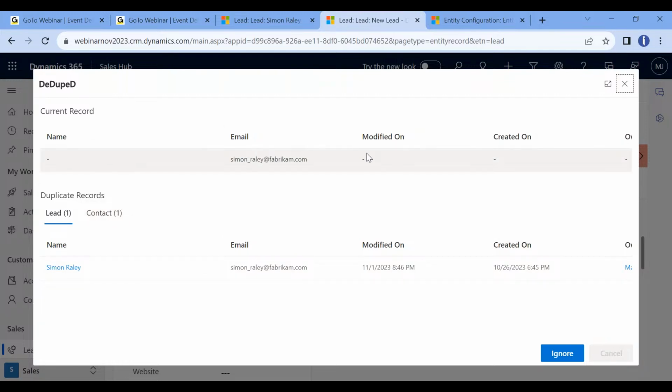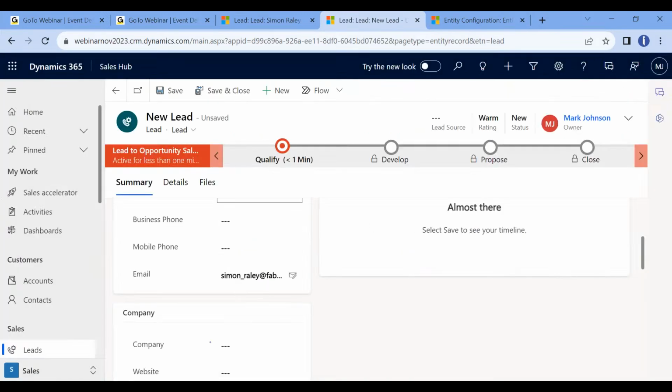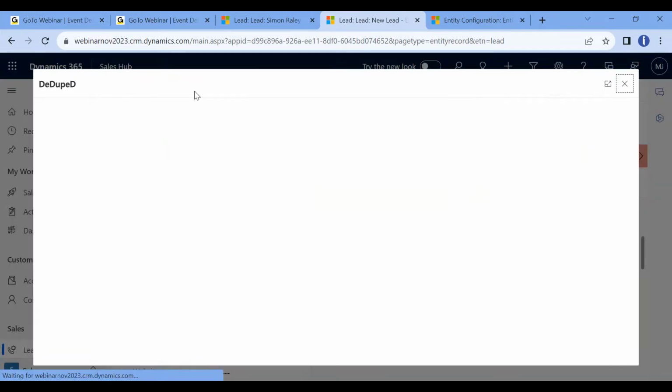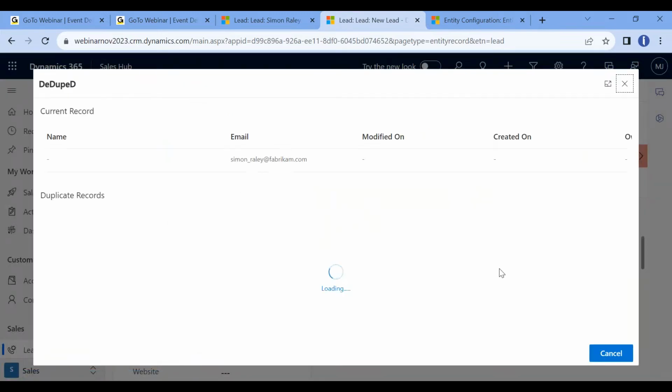So this is the current record that I'm working on, and here I can see the duplicates are mentioned. It says there's already a lead under Simon's name. We cannot create it. As a general salesperson habit, I'm mostly habituated to just clicking on this ignore button and then trying to save it again, right? As soon as I click on this again, it is going to restrict me here as well. So this happens n number of times.